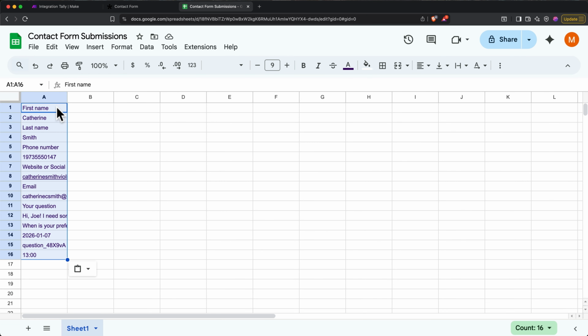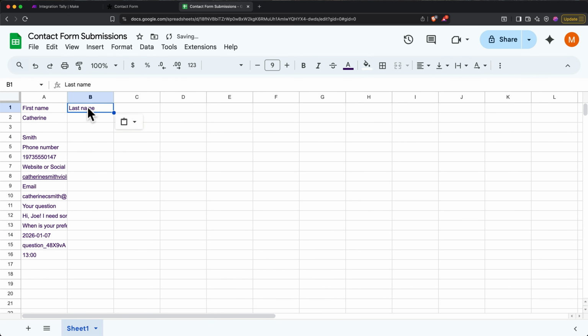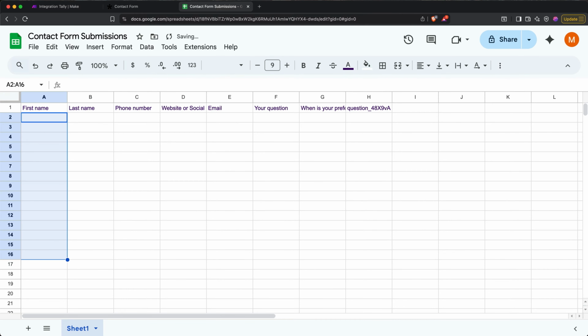It should show up like this, where you have a field name, then the response, a field name, then the response, etc. Go ahead and click Command X or Control X on each of the field names and then paste them into the various columns. It should look something like this when you're done. Then highlight all the sample answers and hit Delete on your keyboard to remove them.